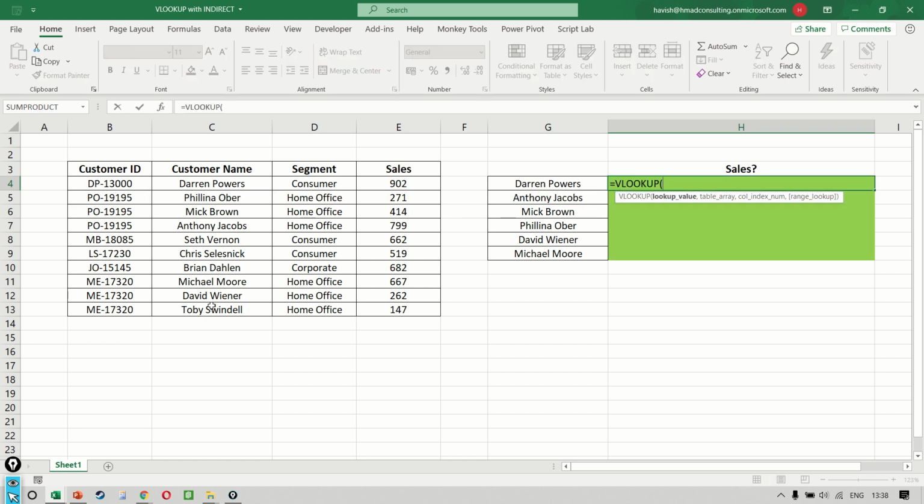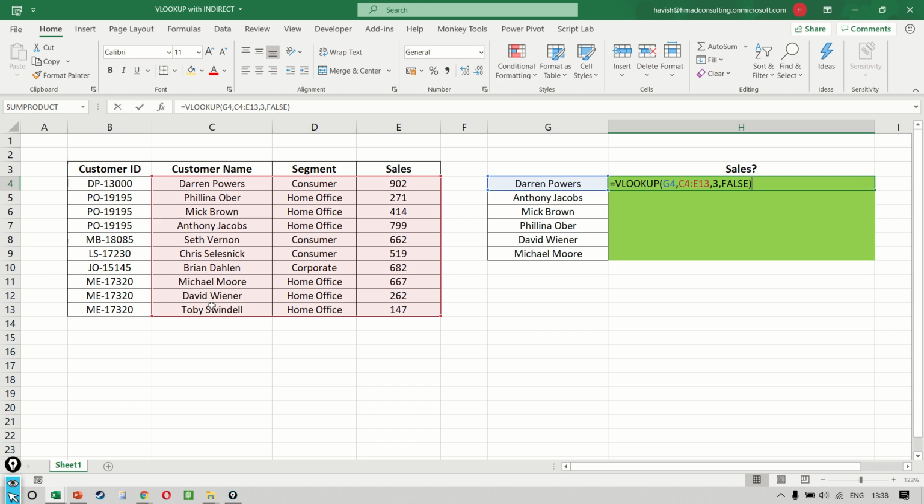So I will write the VLOOKUP like we did in the first lecture. So we write G4, we select C4:E13, and then we say column index number is 3, and then finally we are doing an exact match. Now think of it this way. We always know that the first value is in C4. I also know that the last column is column E. The only part which is changing is this 13.